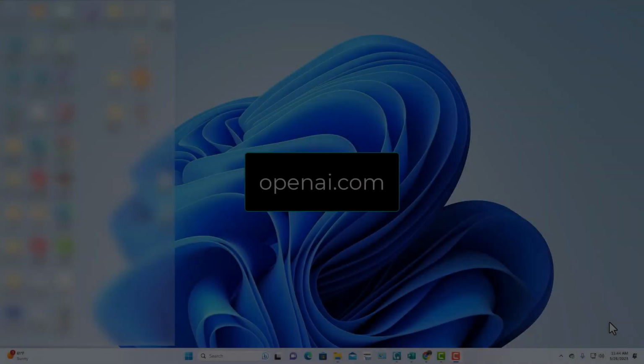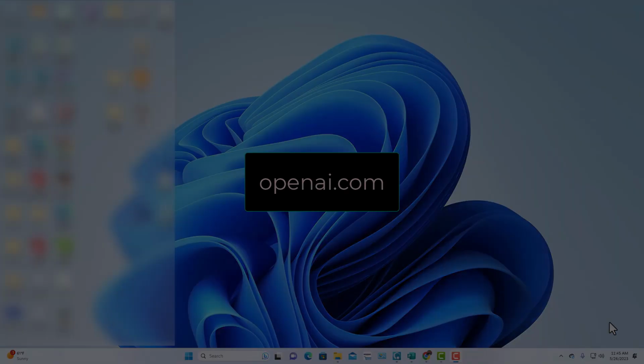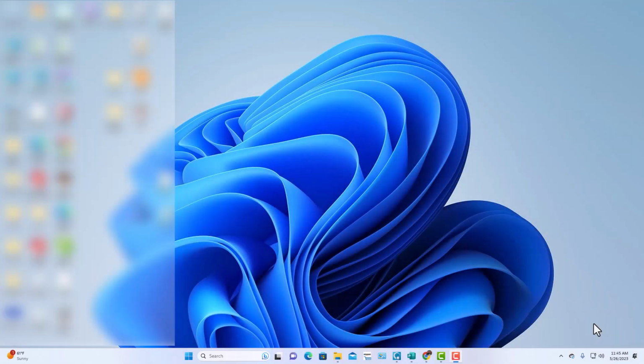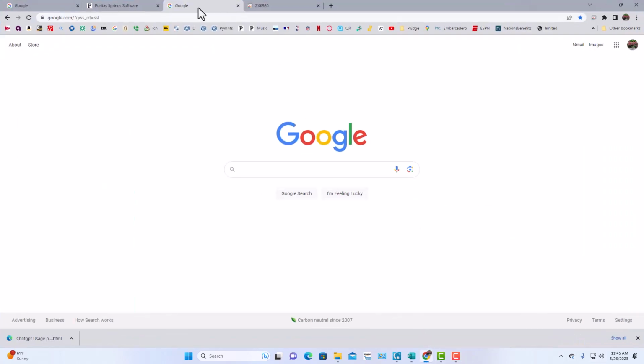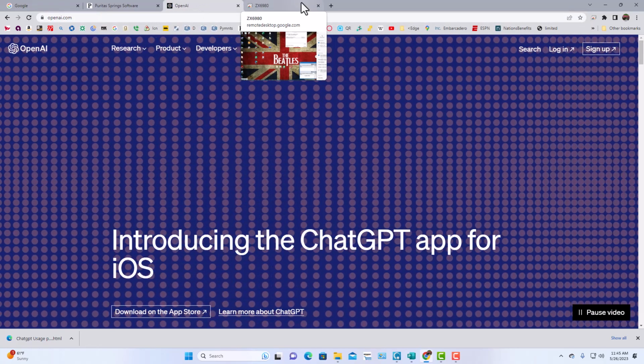To do that, you have to visit openai.com. Curiously, when I Googled ChatGPT download, I ended up with many hits that didn't seem to relate. So I advise you just go to the website by entering openai.com on your browser's address bar, which is what I'm going to do right now. Okay, here's the address bar. What did I say? openai.com.